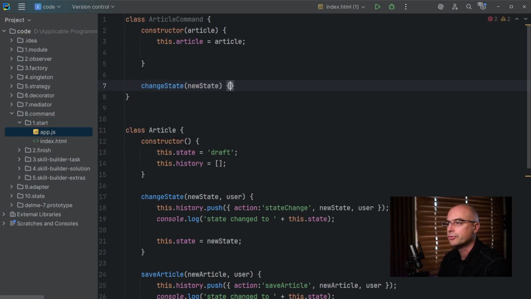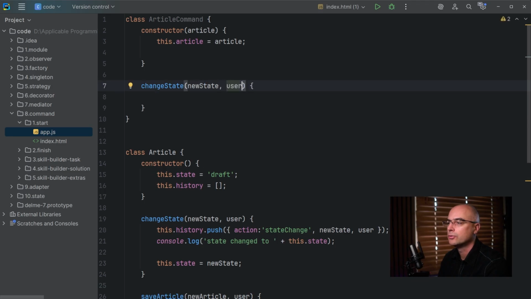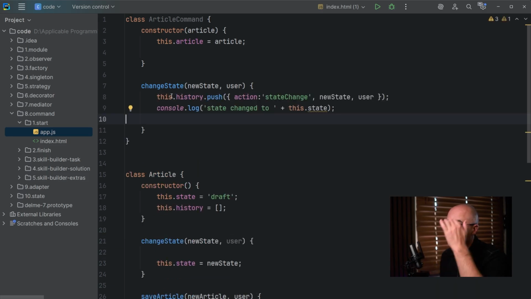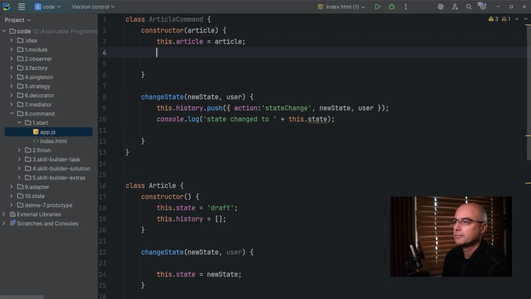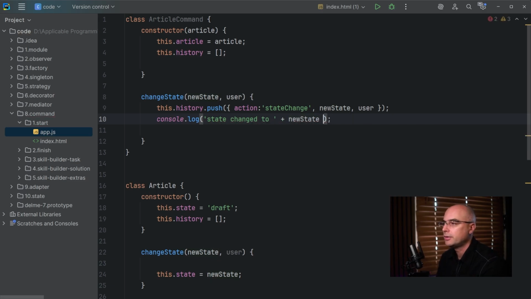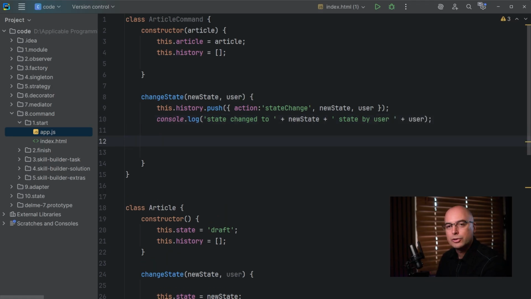In it, we are going to track the new state and also the user who has done the state change. Here, we are basically going to put this history push and even this console log here. So now this is basically the same. This history obviously needs a place where it's going to store this history. I'll just make it an array here. And this state now needs to be the new state that's been passed in. I'm going to change this state to the new state. And we can even add by user plus user. And this is the side effect of actually changing the state.